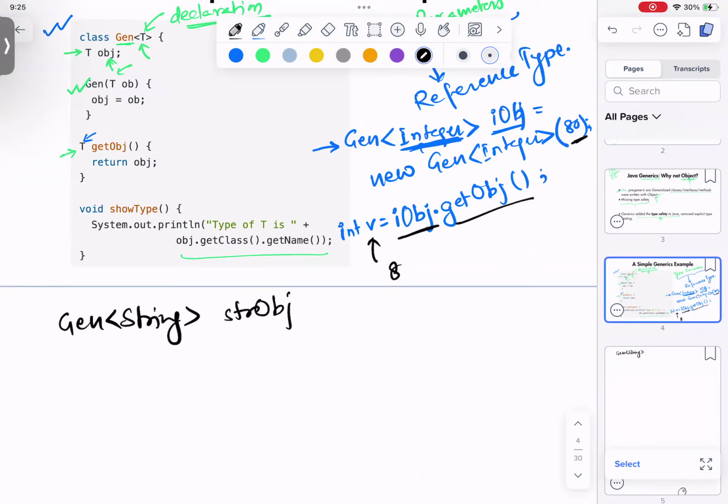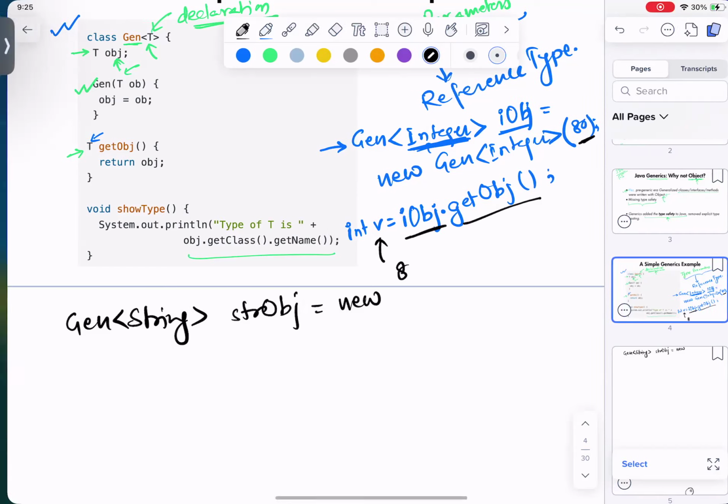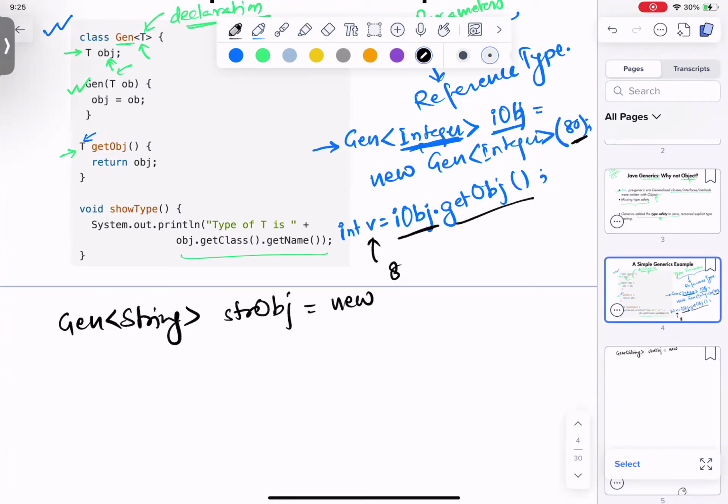The line which you wrote, int v equals obj dot get object, so that int will be a primitive type. Yes, auto boxing, right? Unboxing will happen. Ideally, I can write it as Integer because it's of reference type, but yes, the unboxing will happen here.